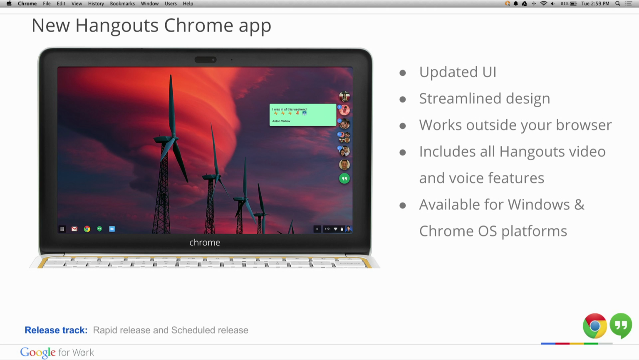If you're already using the Hangouts Chrome extension on your Chrome OS or Windows computer, you'll also see a promo to try the new app over the next few weeks. To learn more, visit the Hangouts Help Center.